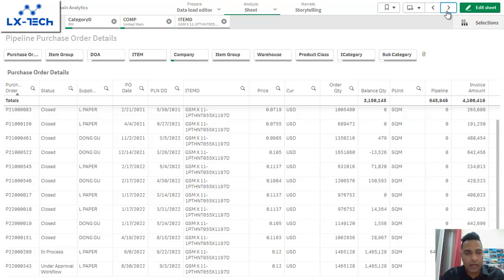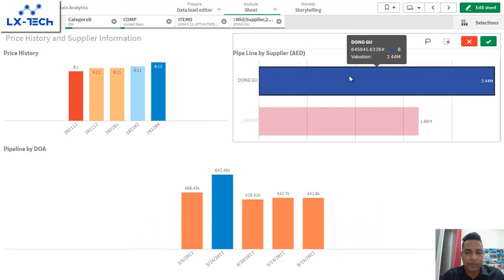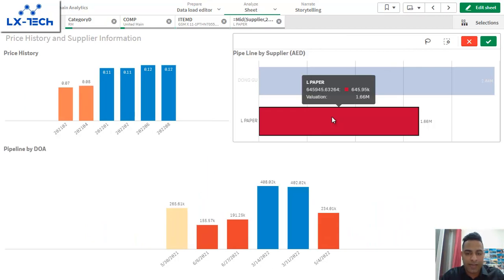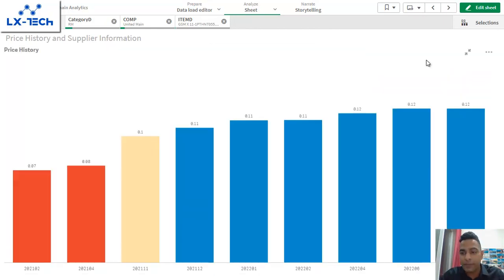So let's check the third parameter before approving a PO, that is the price. You can see here the price history of the same item by historic months, from February 2021 until now: what the pricing was for this particular item and who the suppliers are. If you are taking supply from Donggu, it is giving 0.12 as the last price. If you are taking from L paper, it's also giving 0.12. But this won't be the same case for other items. There might be a pricing change, so you can take decisions immediately.